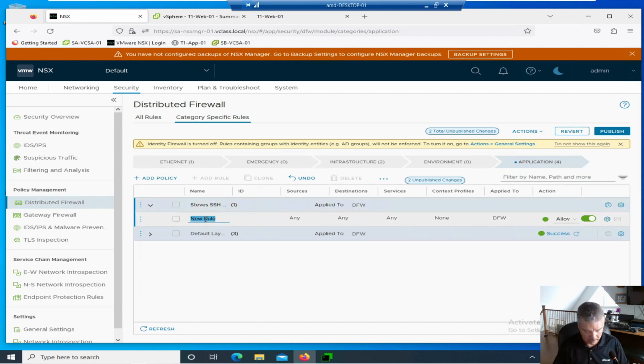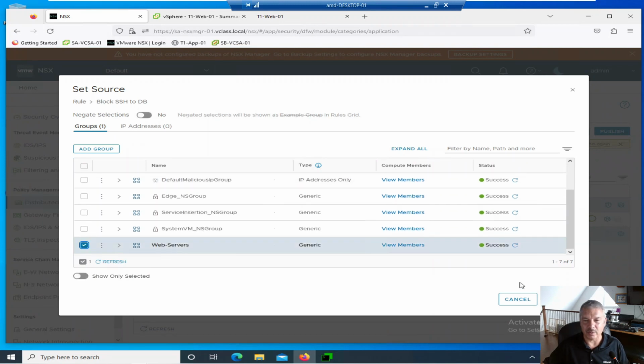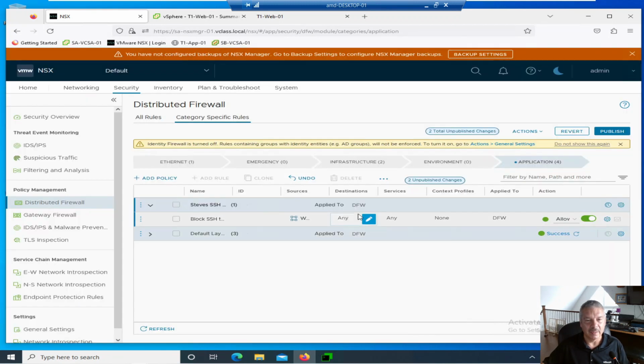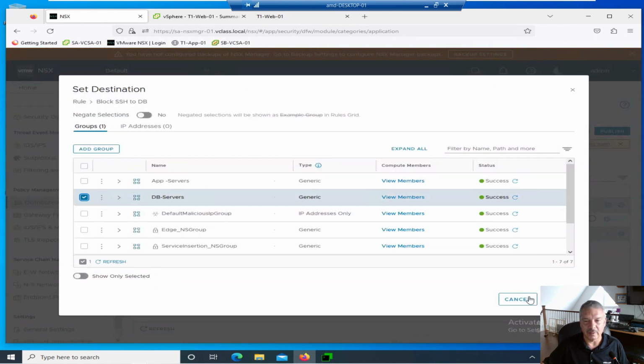The new rule is block SSH to database. Great. For my source, I'm going to go into here. And notice there's my groups again, right? There's my groups I created. I'm going to say source is my web servers. The destination will be my database server.